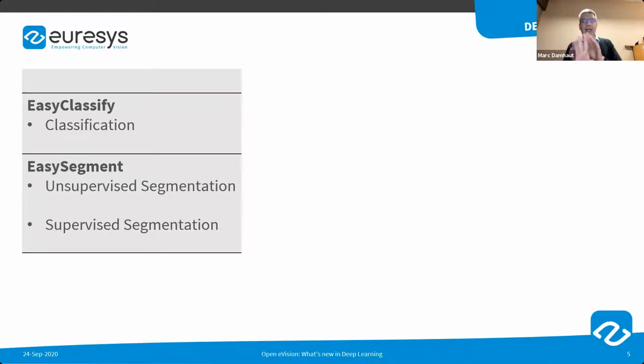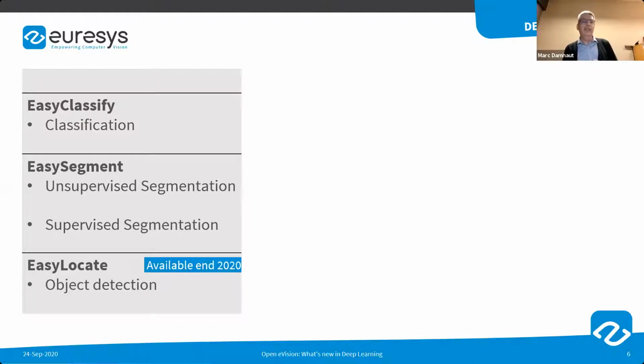We have two and very soon three deep learning libraries in Open eVision. They are called Easy Classify for classification, Easy Segment for unsupervised and supervised segmentation, and by the end of this year, we will have a third library which is called Easy Locate for object detection. So I'm lucky today because you had two great presentations about deep learning already, so I don't have to go through all the steps, training and then inference and evaluation that we have already heard about today.